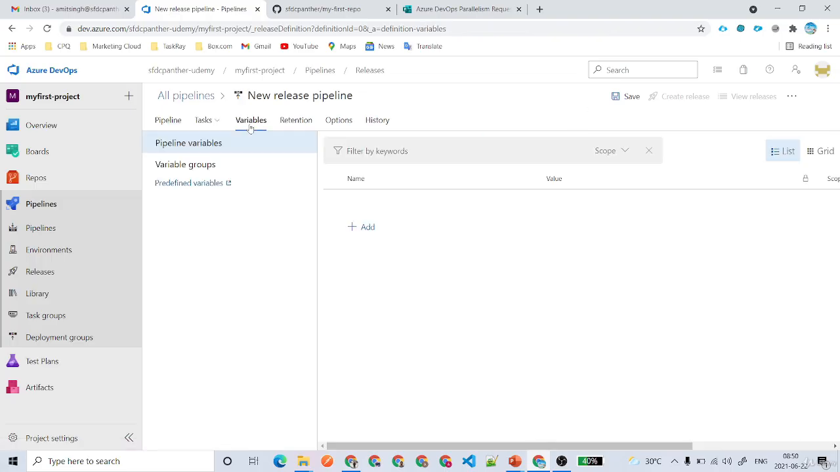Then you see here variables. You can also create a variable under that release pipeline. So once you create a variable over here, similar kind of variables, we'll say sfdc.username. Then you can have sfdc.password. You can also have something like sfdc.testlabel.